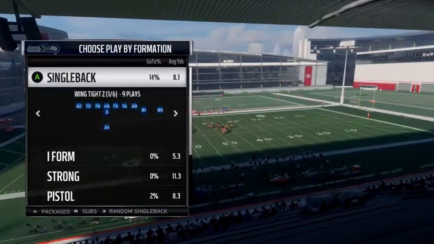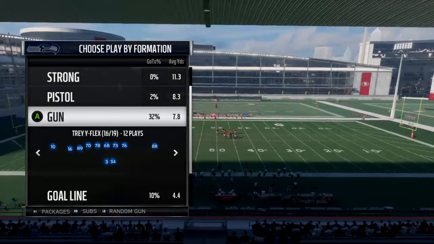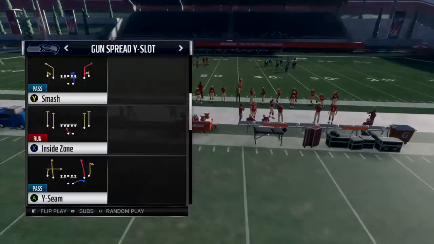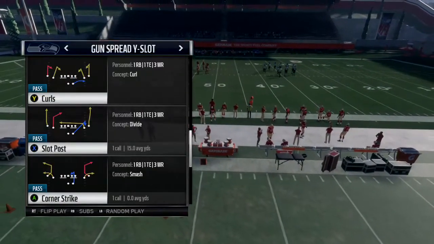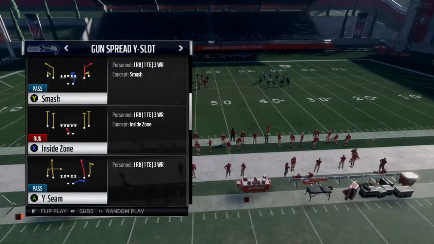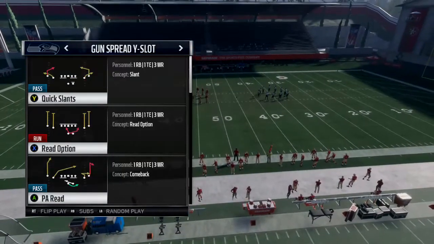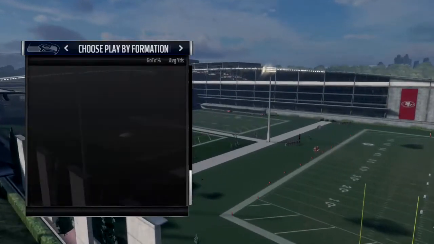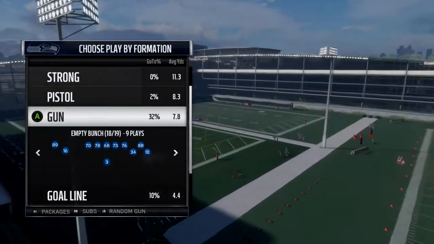All right, gun spread Y slot. Don't really feel like going over this play, or this formation. Slot post is okay. Smash is okay. Read option's good. PA read's okay. And that's basically that formation. That's why we didn't go over it.